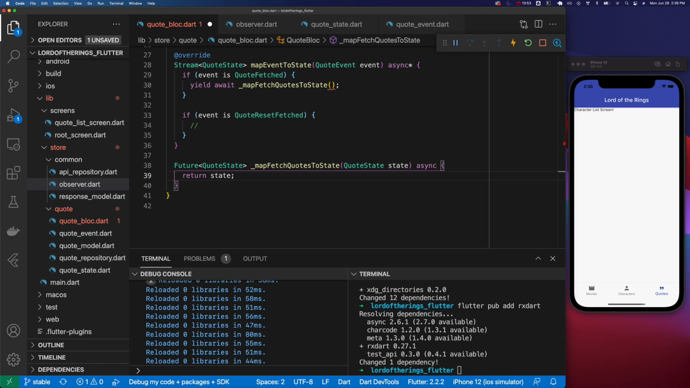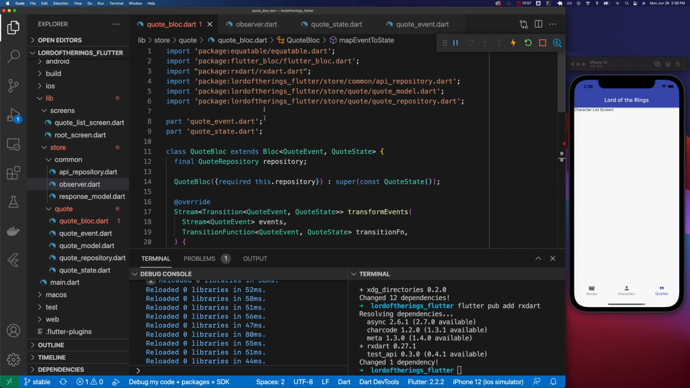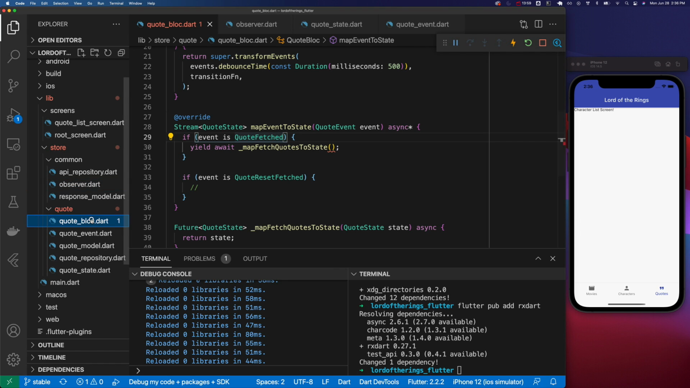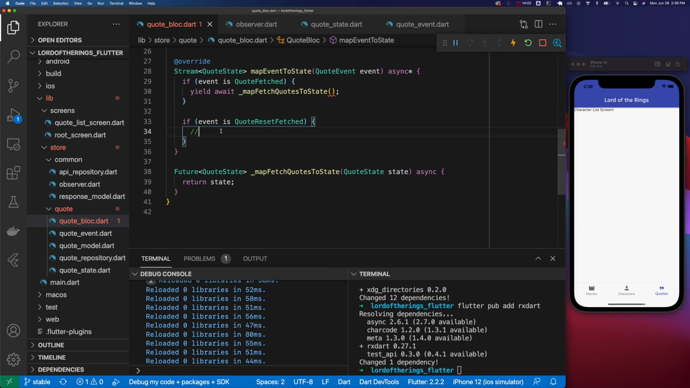Okay, let's see. So let's talk about the next thing. So we still have an error, I think, on this page. I'm not sure. Oh, right. Sorry, I have to pass in. I was wondering what that error is.